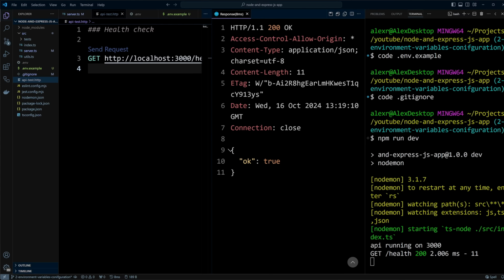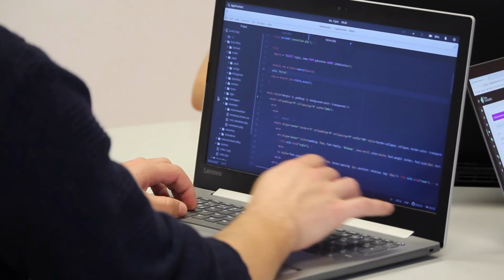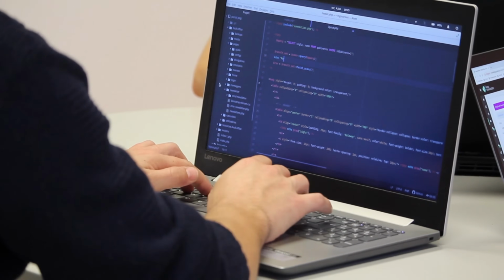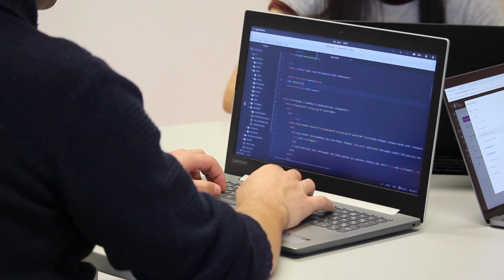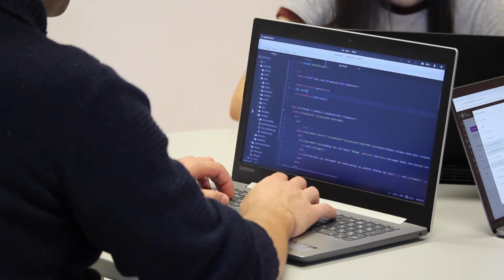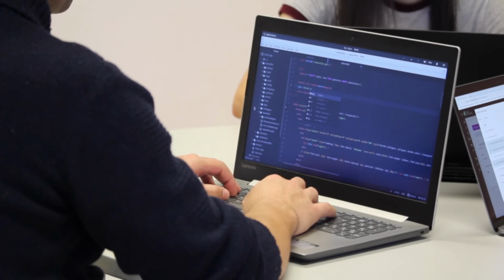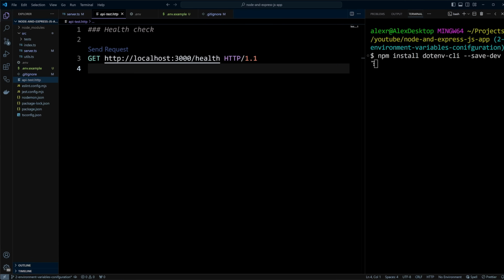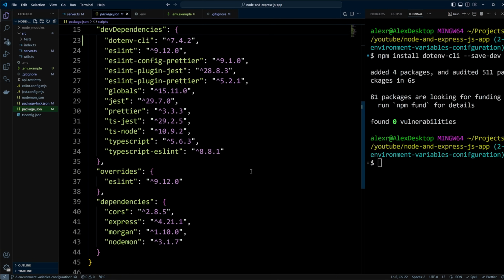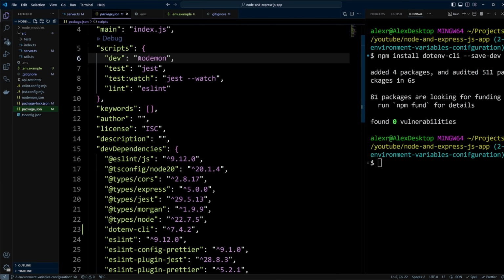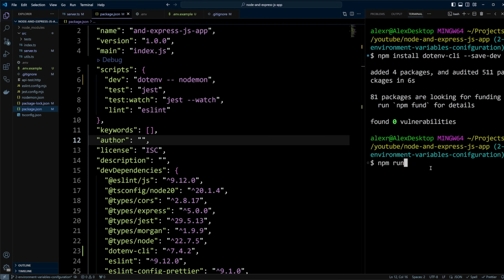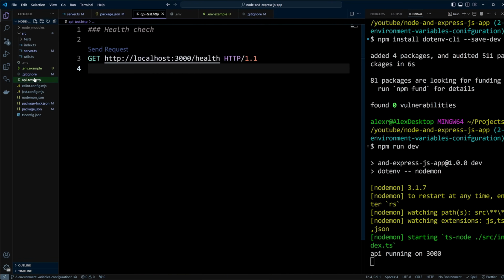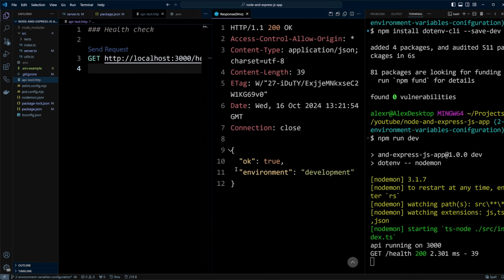In production, environment variables are sourced from the actual environment, but in development, we rely on the .env file. The values from this file need to be loaded into the environment. There are different ways of doing it. I found the best way is to use dotenv-cli package. Let's install it as a dev dependency. Then update our dev script in package.json to include dotenv-nodemon. Now run npm run dev. And if you send the request again, you'll see the environment variable is now included in the response.